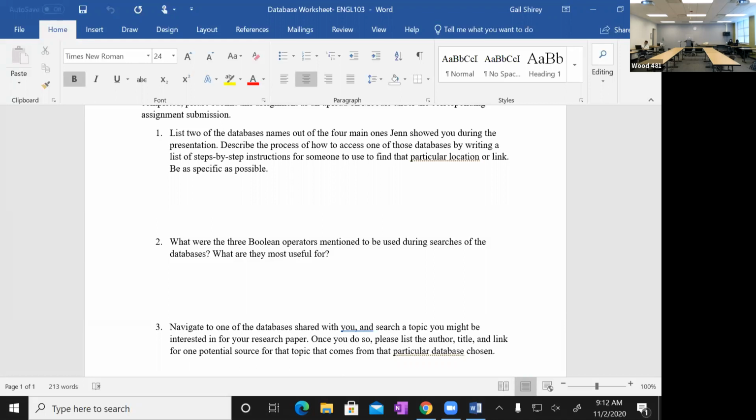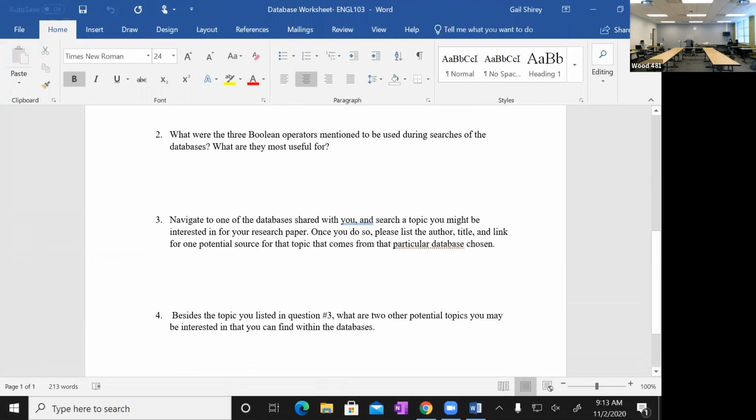Does that make sense? Now, after I'm done talking about this, I'm actually going to walk you through also how to get to the databases. So if you pay attention and take notes, I will walk you through it as well right now before the end of this video. Number 2, what were the 3 Boolean operators mentioned to be used during searches of databases?